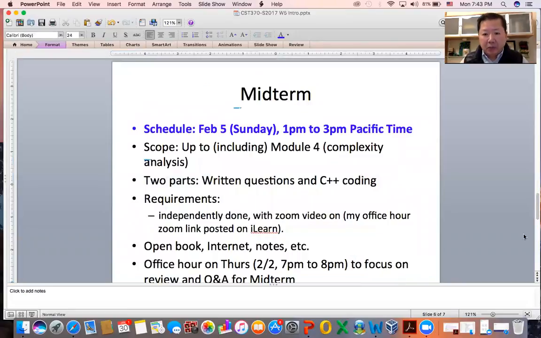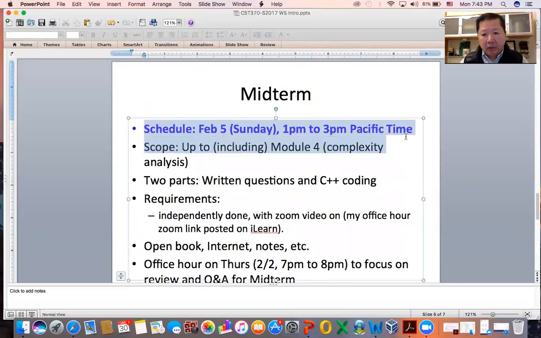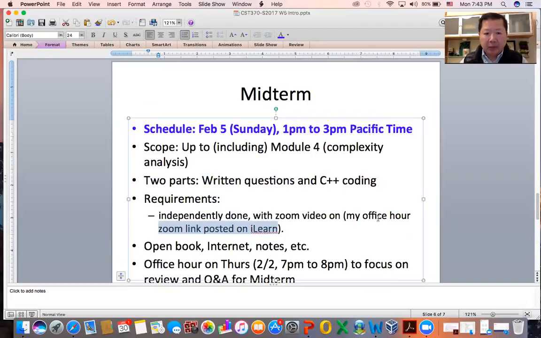Now, the midterm. Again, be very careful about the midterm schedule. It's February 5th, this coming Sunday, 1 p.m. to 3 p.m. Pacific time, over my office Zoom link, okay? The Zoom link is posted on Island. And the scope of the exam will include up to Module 4. Module 4 is the one that is still ongoing. It's closing out on Tuesday, and it's about complexity analysis. So it's up to Module 4.